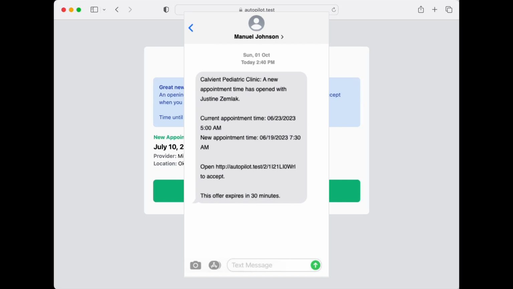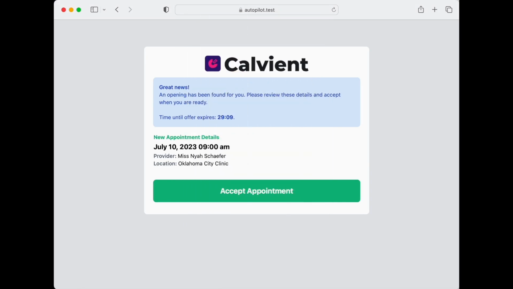After our system has found an opening that fits your requirements, we send you a text message with a link to a page like this. You'll tap on the link and you'll see this message. "Great news, an opening has been found for you. Please review these details and accept when you're ready." They have 30 minutes to accept this invitation.